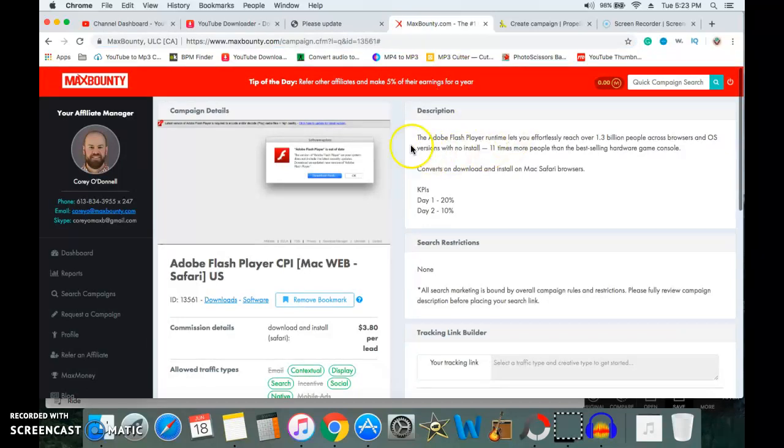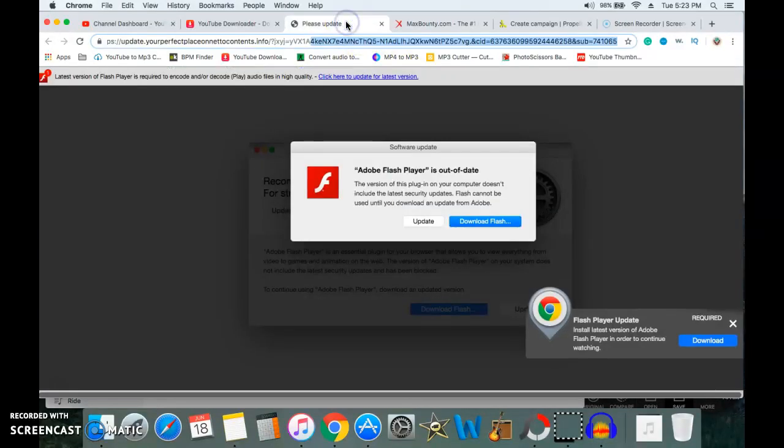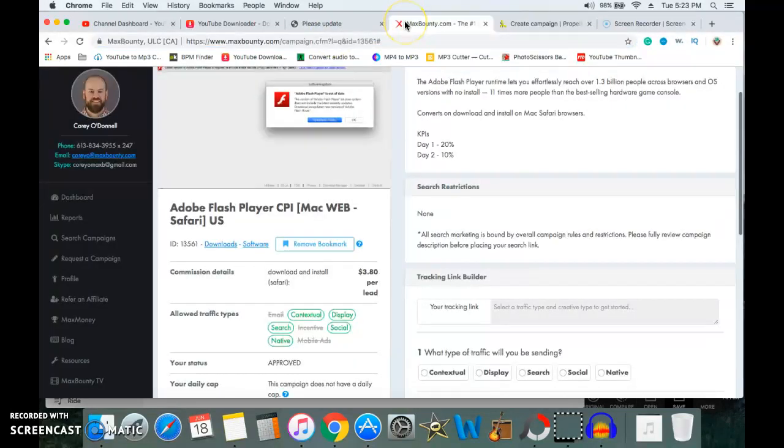And you can see in the description, Adobe Flash Player runtime lets you effortlessly reach 1.3 billion people across browsers and iOS versions. So this is a big product to promote. It's a product that everybody has seen on the internet. Leave a comment if you have seen this page, just browsing on the internet. I want to get a consensus, you know what I'm saying, just a vote. But I believe everybody has seen that Adobe Flash Player, and it's easy to promote.